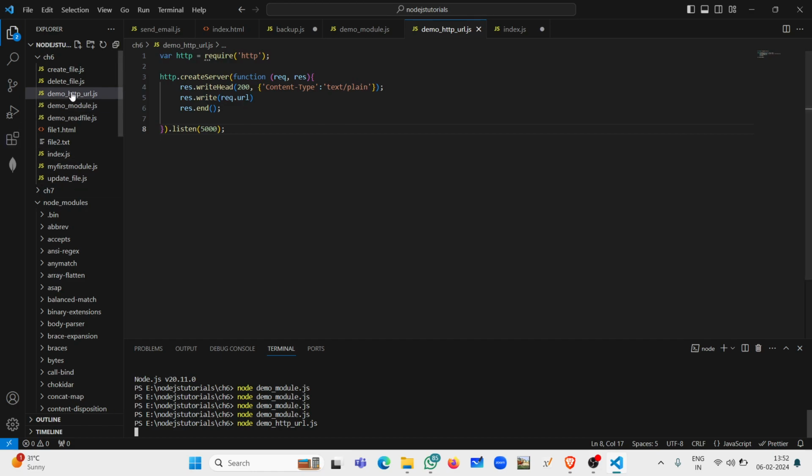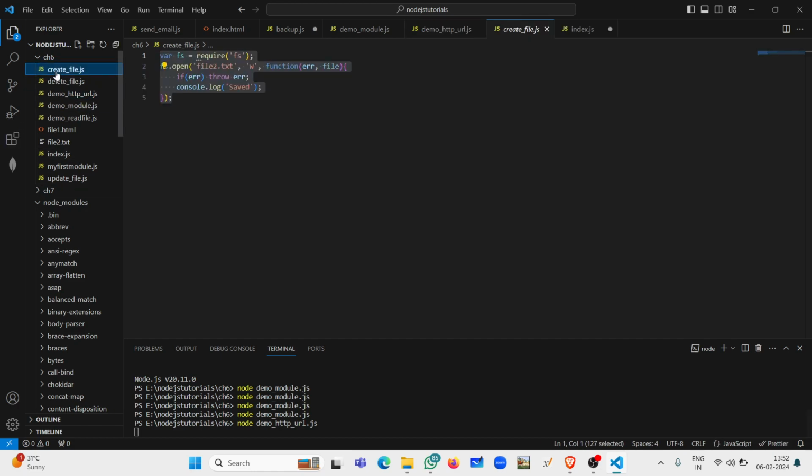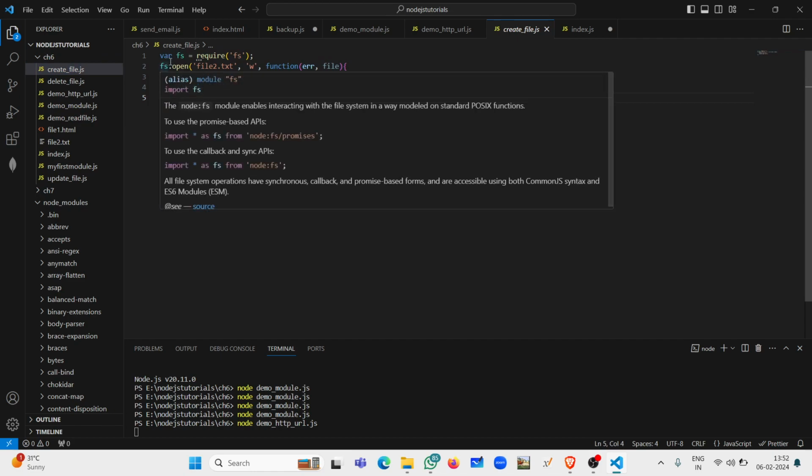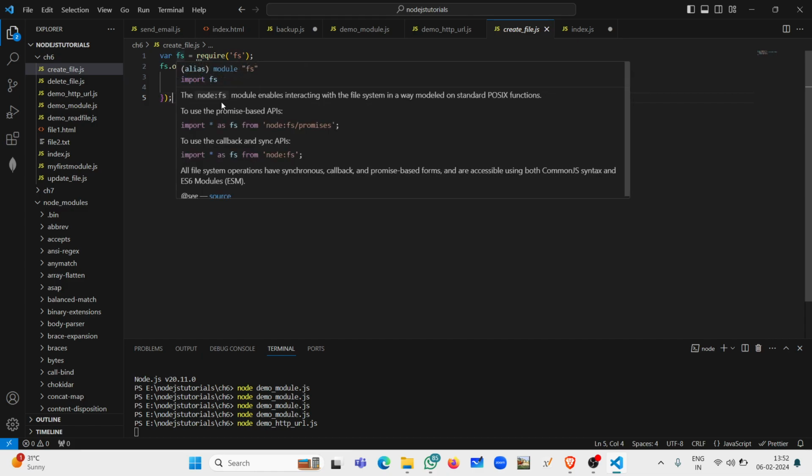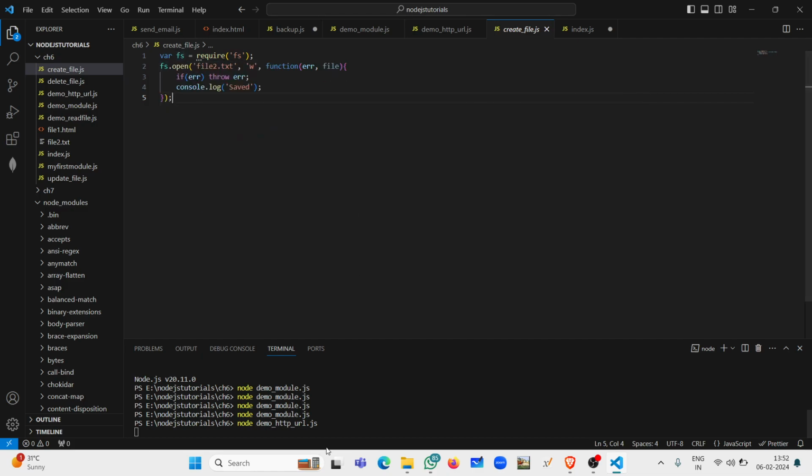Okay, the next thing we are going to create is a file. So how to create a file? For that, we go for createfile.js. What I am showing you are the different built-in modules. Here the built-in module fs I am using, var fs = require('fs'), fs.open, so you are creating a file.